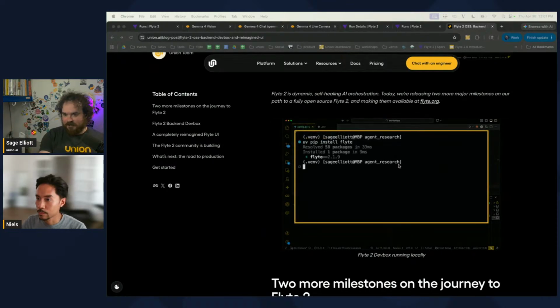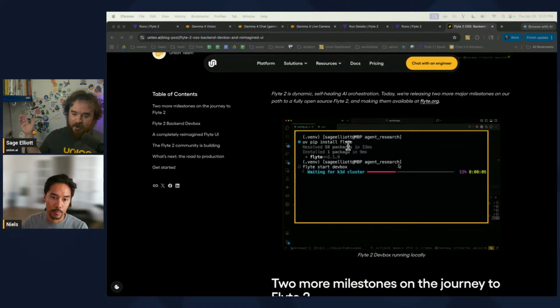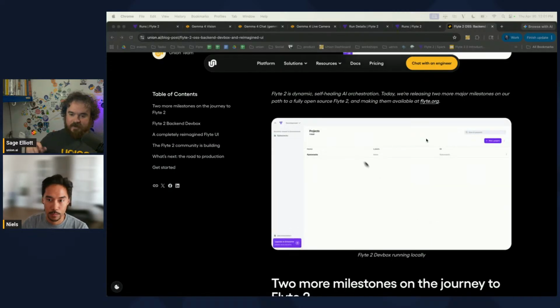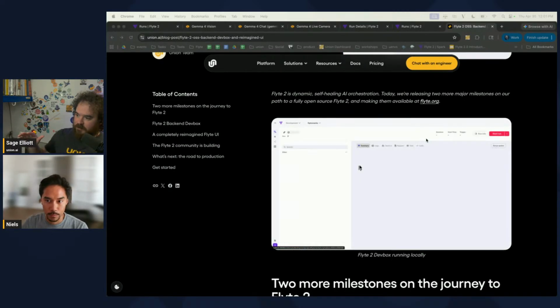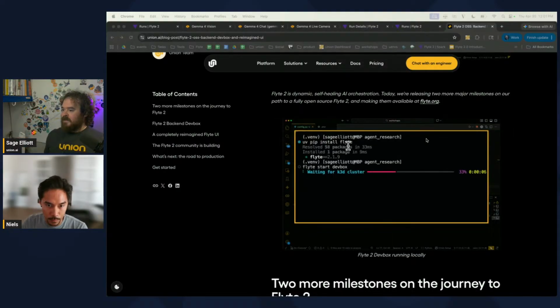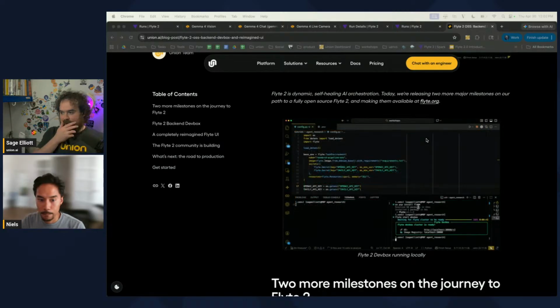You can see if you want to use this today, it's out. It's open source. It's free. It's a UV pip install flyte, which is the SDK, and then you can do a flyte start devbox if you have Docker already running, and then you'll get the platform that we're going to show you today. So, Niels, did you want to show a workflow first?